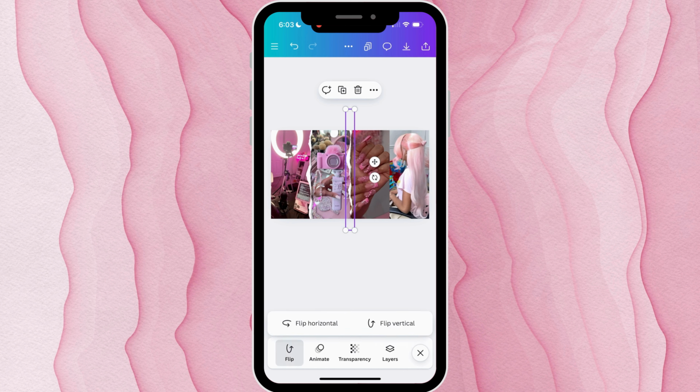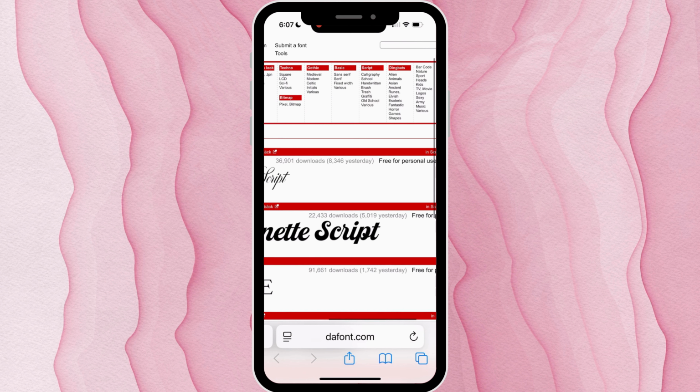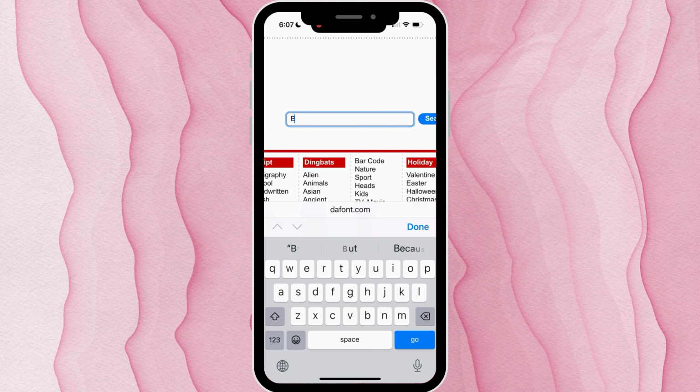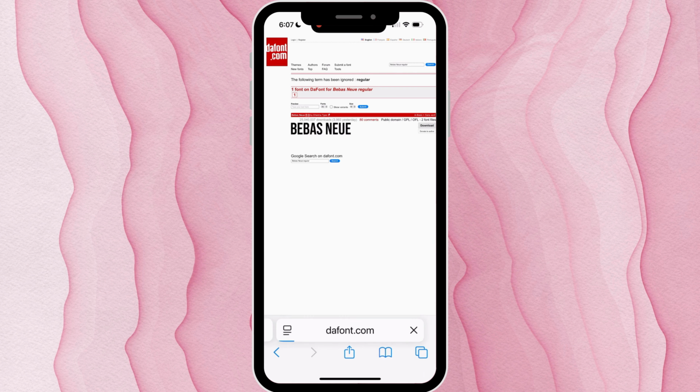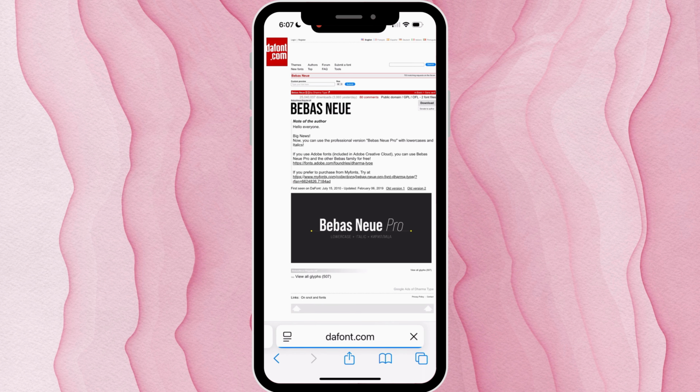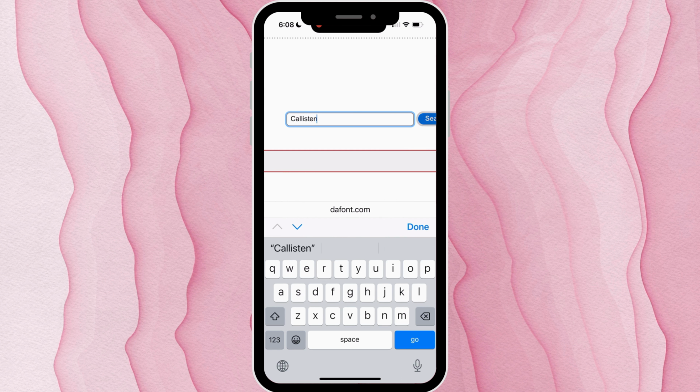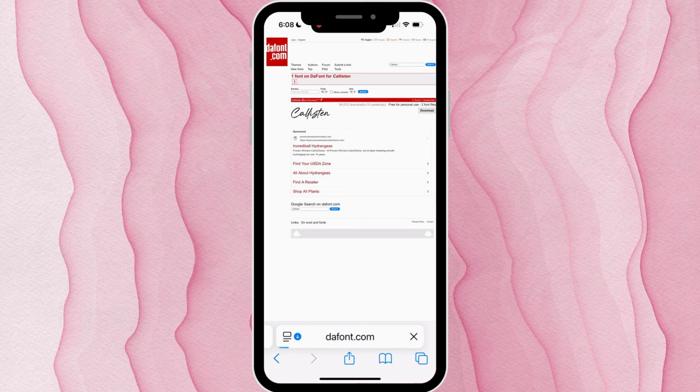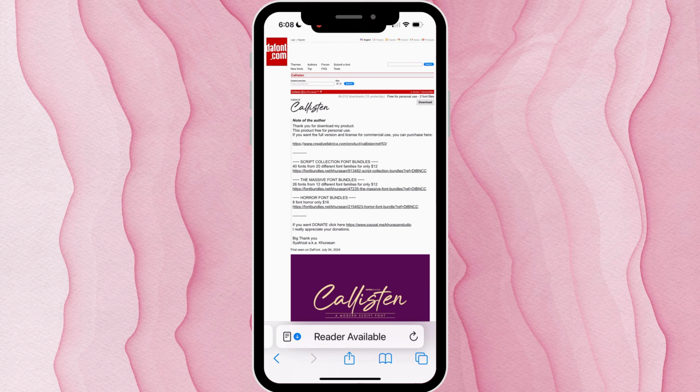And then we're going to get out of Phonto real quick, and we are going to go into dafont.com. So I'm just going into Safari and searching dafont.com, and at the search bar, you're going to type in the font BEBAS NEUE regular. I'm not sure if that's how you pronounce it, but it's going to be on the screen. And you are just going to click the button that says download, click on download, and then you're going to search the next font, which is Callisten. Again, I don't know if that's how you pronounce it, but you're going to just click download.